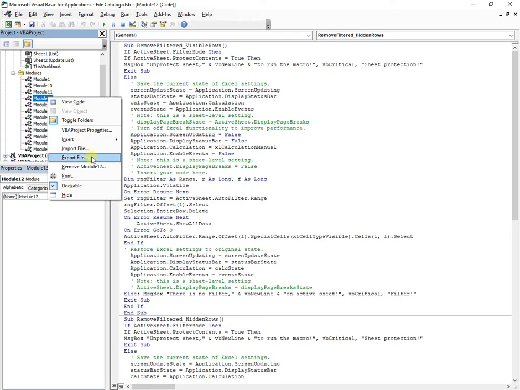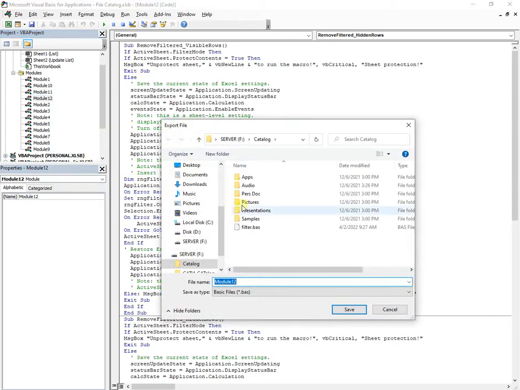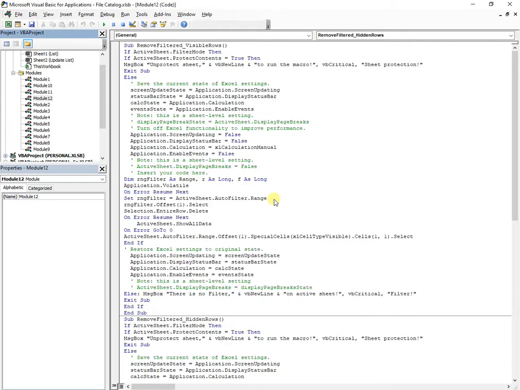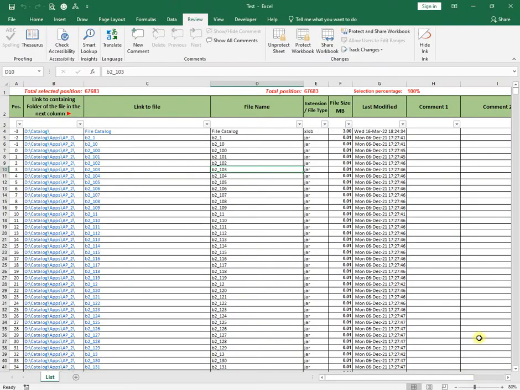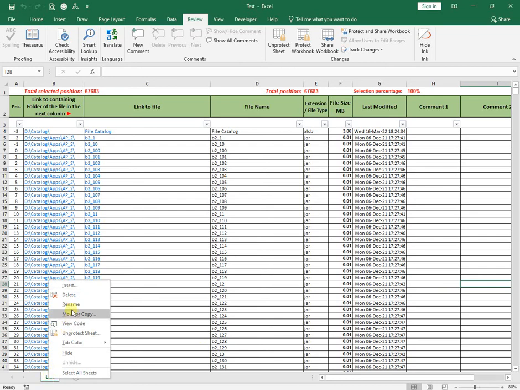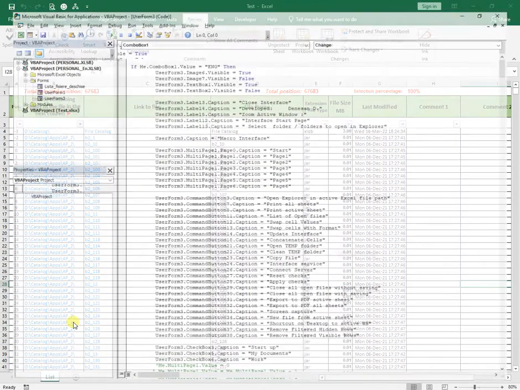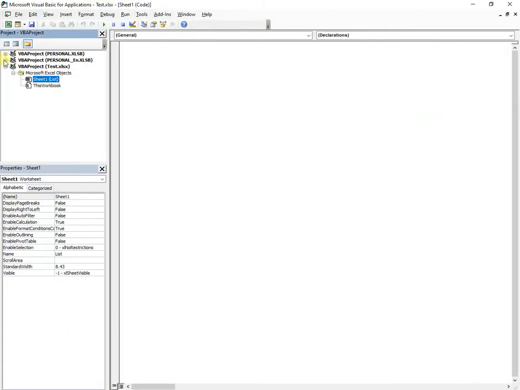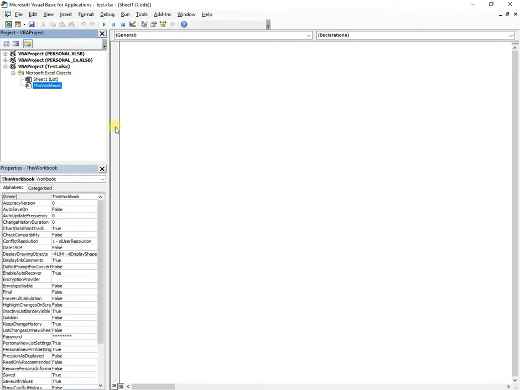Next, I will export this module, containing both macros, and import it into my personal.xlsb workbook. After doing this, on an XLSX test file, I will run the macros from the personal.xlsb file. As you can see, the test file can't store any code, so the code will be taken from the personal.xlsb file.